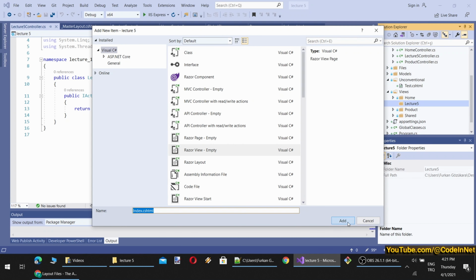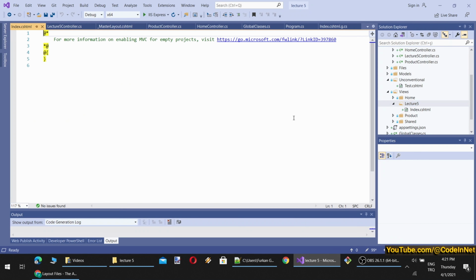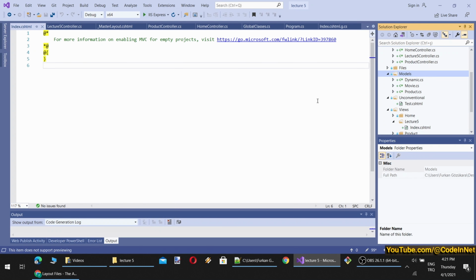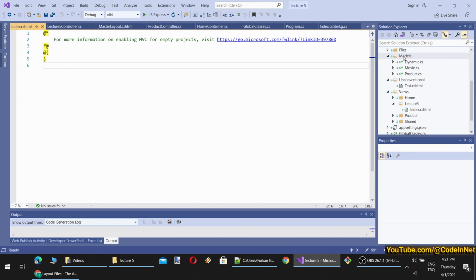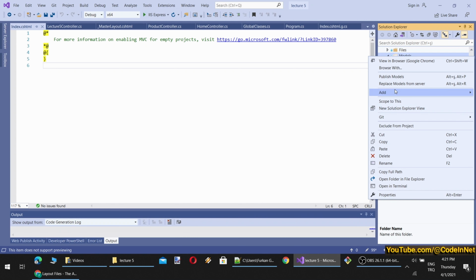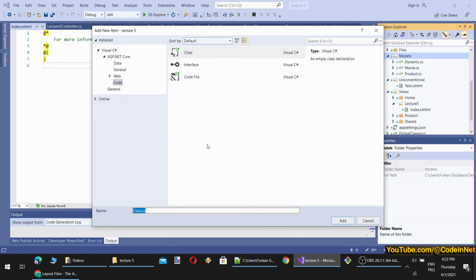I can give any name to this. It is totally up to me. So let's use the default naming convention. Okay, so our empty view is ready. Let's add a model to use in this new view. I can use the existing models as well, but we would be seeing our previous lecture again. So let's call this model name, what can it be? Okay, school management or school library. I will name it school library.